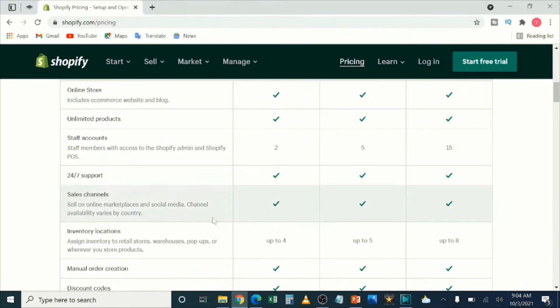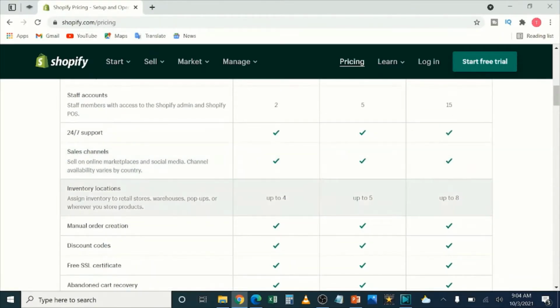Then you have the sales channel, then inventory locations. So for the basic package, you can only have inventory locations in 4 places. For the middle package here, you have inventory locations for 5 locations. Then in the Advanced Shopify, you get inventory locations for up to 8.